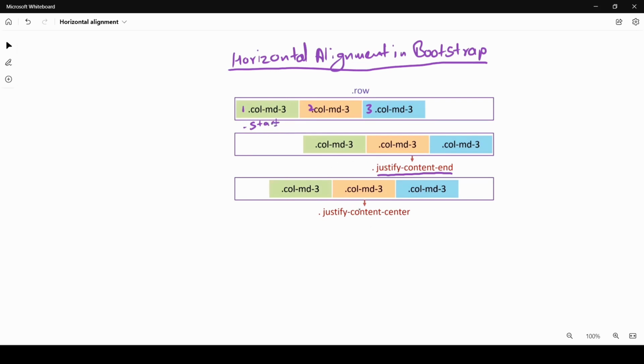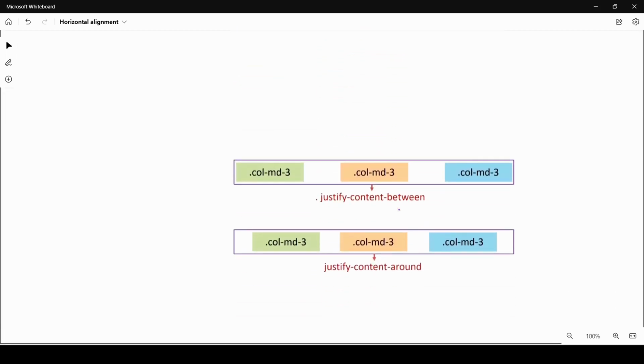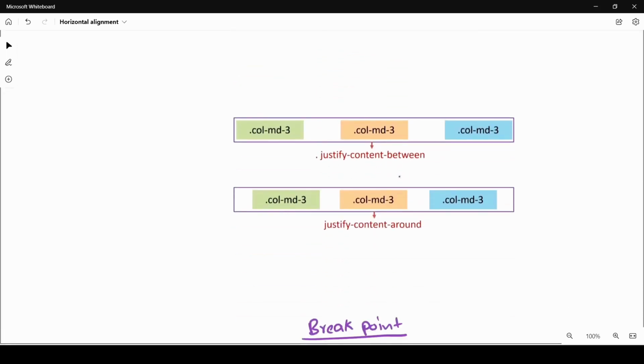Okay, now if we want to justify our content at the center, meaning if we want to align column 1, column 2 and column 3 at the center, then we use justify-content-center. And after that we have justify-content-between and justify-content-around. Justify-content-between means it occupies all the space and provides column 1 with 3 grid, column 2 with 3 grid and column 3 with 3 grid, and it provides equal margin between them. You can see column 1 and column 2 have some margin.